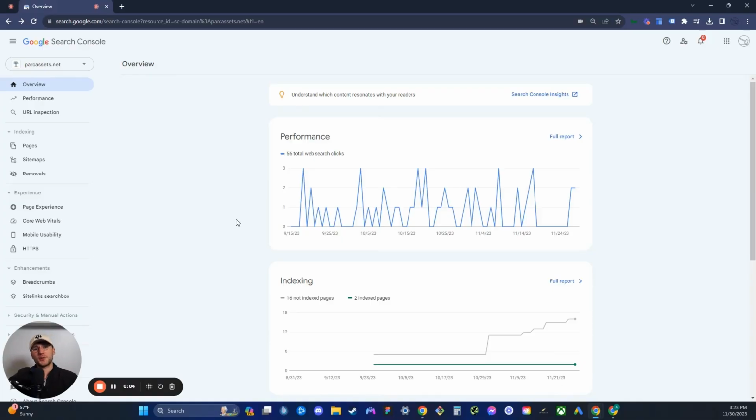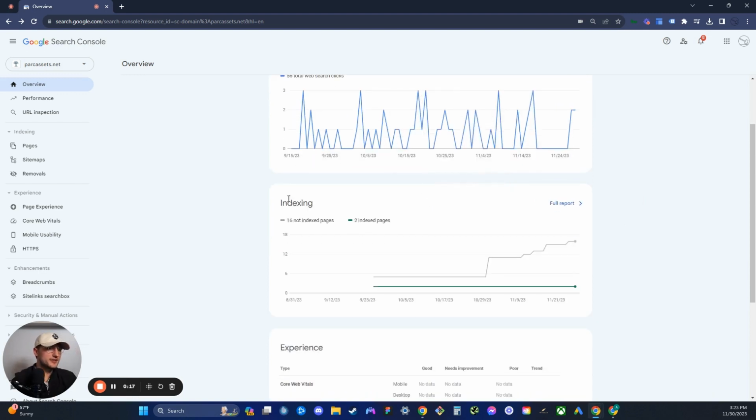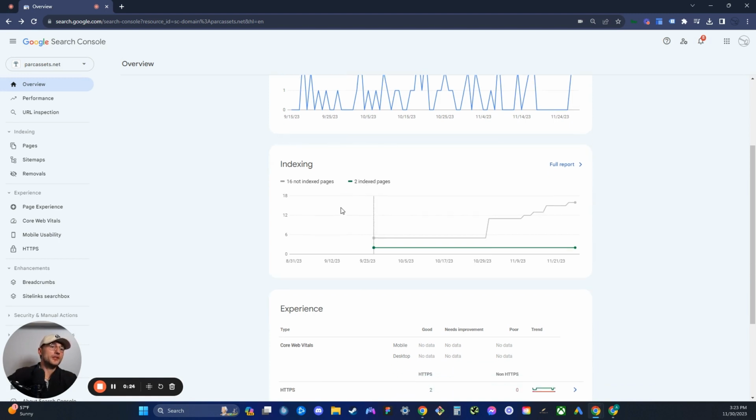Today, we are going to show you how to get your pages indexed in Google Search Console so they show up on search engines if the auto validation is giving you problems. So, here we are in one of our clients' websites right here. Here you can see under indexing that there are 16 pages not indexed with only two pages being indexed.